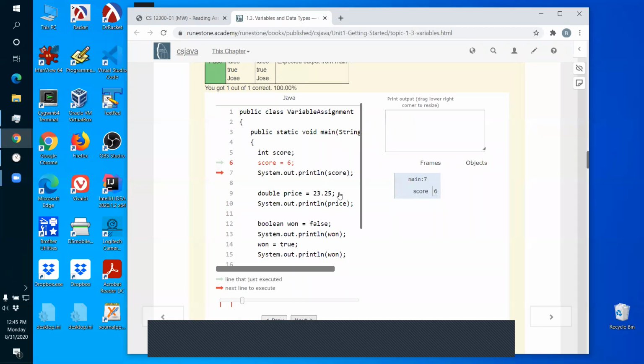When line 6 happened, now I'm at line 7. What happened is the variable got the value 6 in it, okay? Now line 7 is about to happen. If I click next, line 7 printed output, that shows up over here. Your code is here, your output's here, and here are your variables, okay? This shows you how your program is changing its variables.